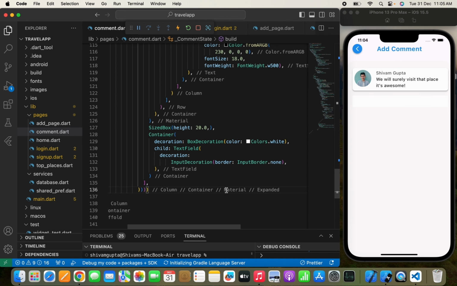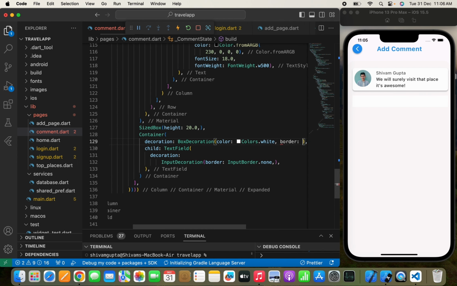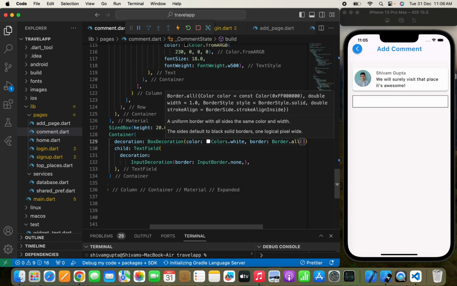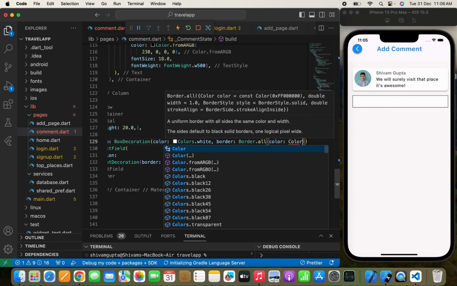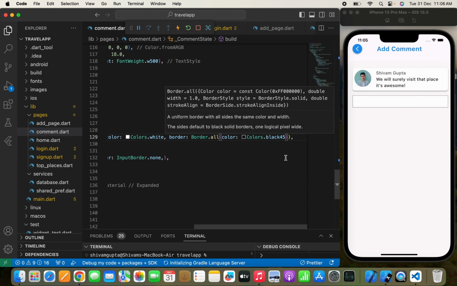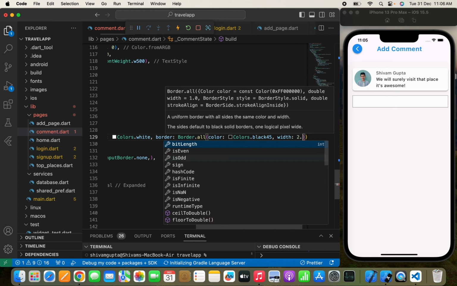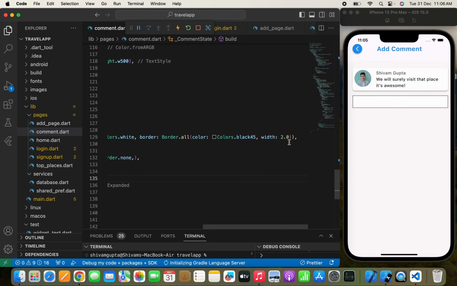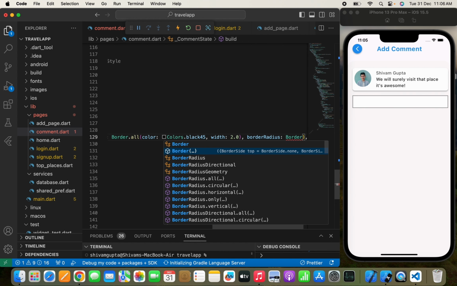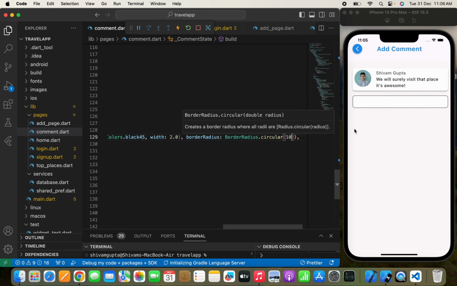Yeah. Now here what I'm thinking is, let's provide a border. So I'll pass a Border.all, not over here, which will be Border.all, and we'll pass like, so here you can see the border. We can pass Colors.black, and let's pass 45. I guess it is okay. And we can also pass a width. We'll pass the width like 2.0, something like this. Now here I can use a border radius. So I'll just pass BorderRadius.circular, and we'll simply pass a 10, something like this. Now here you can see the text field.